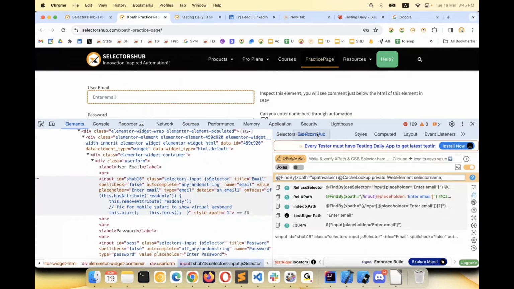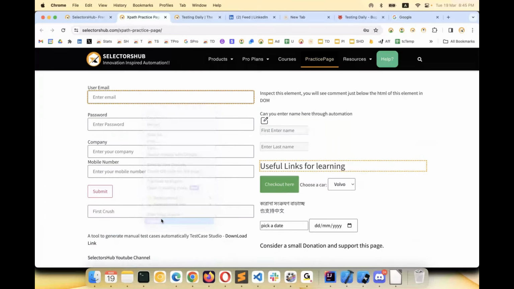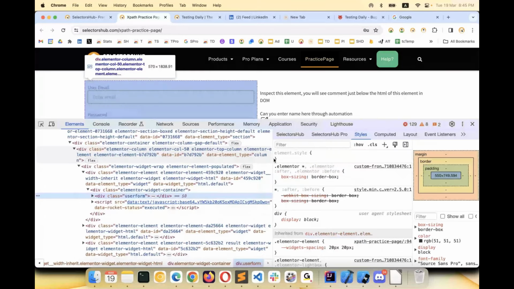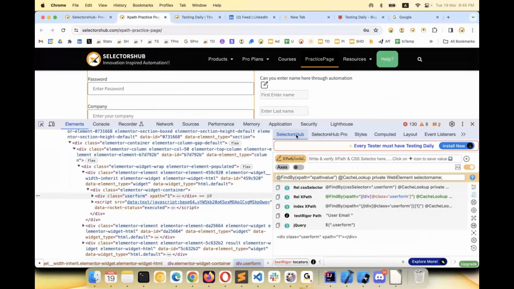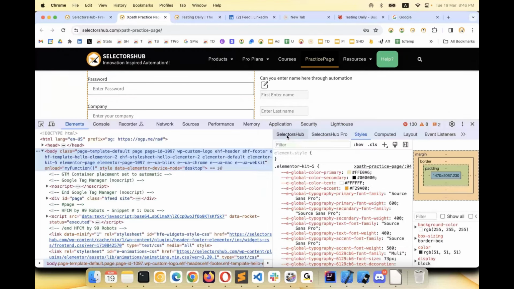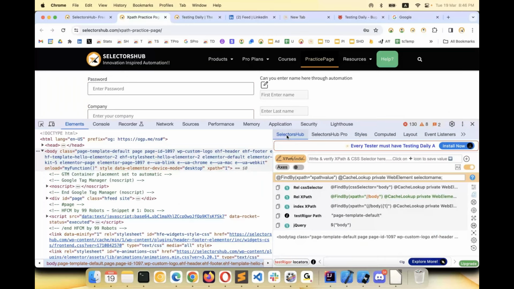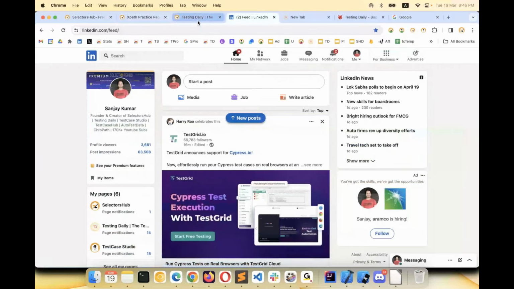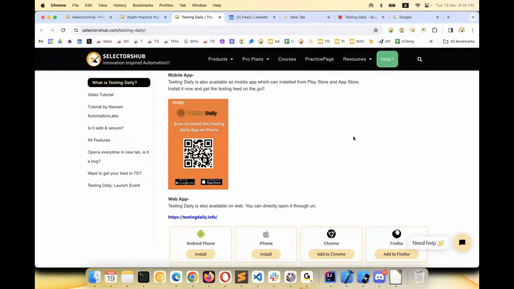Now, to open SelectorsHub, you have to right click, click on inspect, then dev tools open, then you have to click. So there are 3-4 steps to open SelectorsHub. If you know the shortcuts, you open dev tools first and then you open SelectorsHub this way. Now, if you want to use SelectorsHub on, let's say, LinkedIn or any other tab, you cannot. Again, you will have to open the dev tools, right?